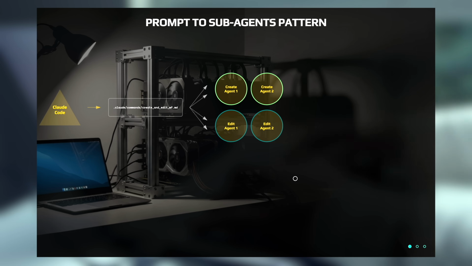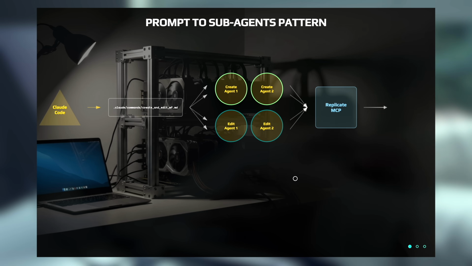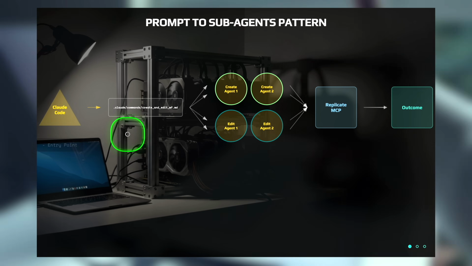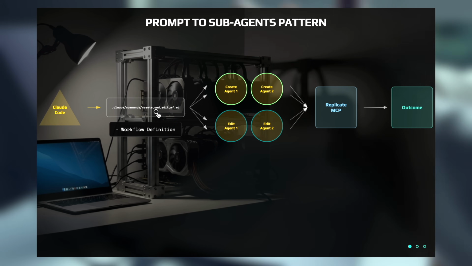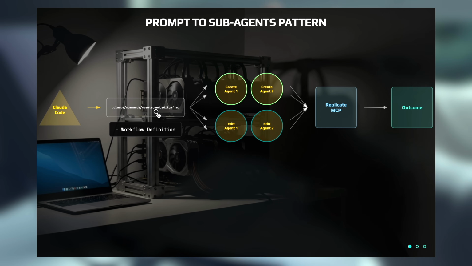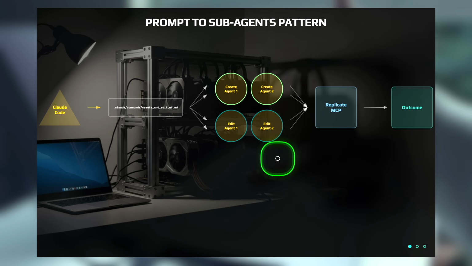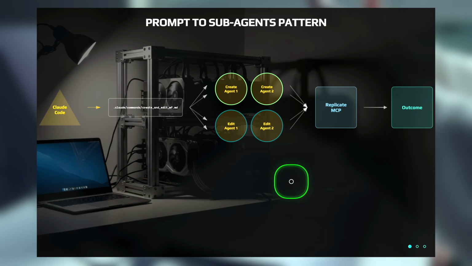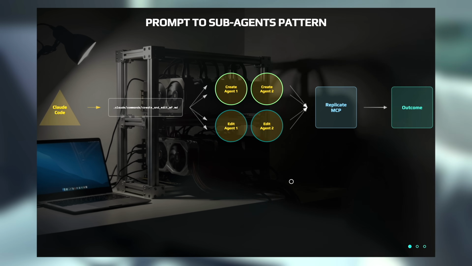So prompt to sub-agent is another way you can have your agents interact with outside services. Here you have Claude Code, you have your agent call a prompt, and this prompt contains a bunch of details, right? This is your workflow definition, which then calls an entire suite, right? An entire team of agents to solve a specific workflow very well. Okay, and so here we are once again scaling up our compute.